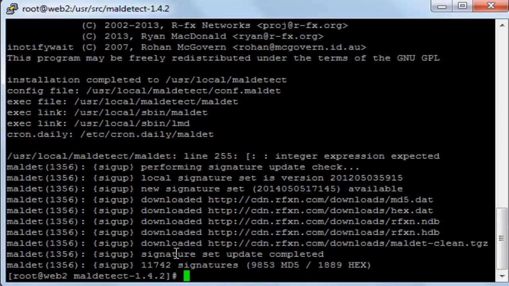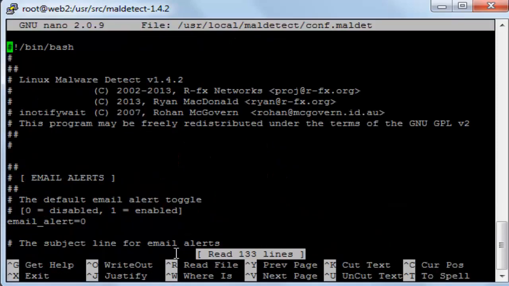Okay, now the next step will be editing the Linux malware detect configuration file. You'll type nano /usr/local/maldetect/conf.maldet and enter. And here in this configuration file, first you will look for this line over here, email_alert. You will enable the email alert, so you will change this 0 and make it 1.